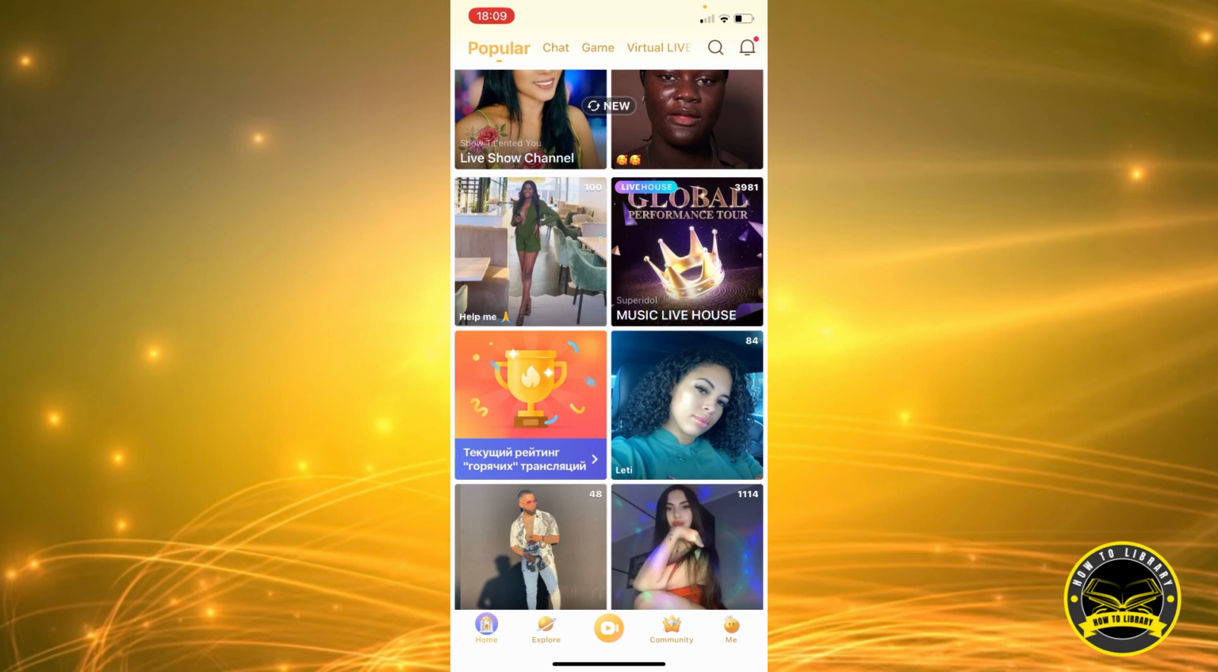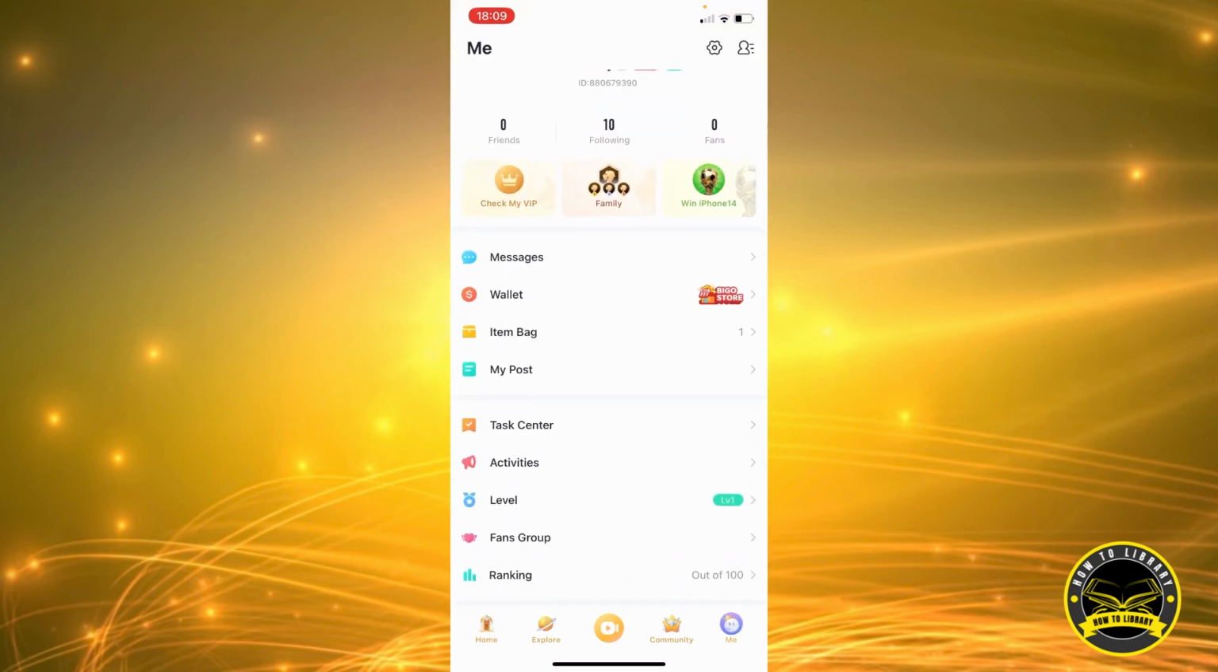So for this, we're gonna need to click on me. So we have a couple of options here: messages, wallet, item bag, my post, task center, and activities. As I said, we're looking for the activities, so that's right under the task center. So we're gonna click on it.